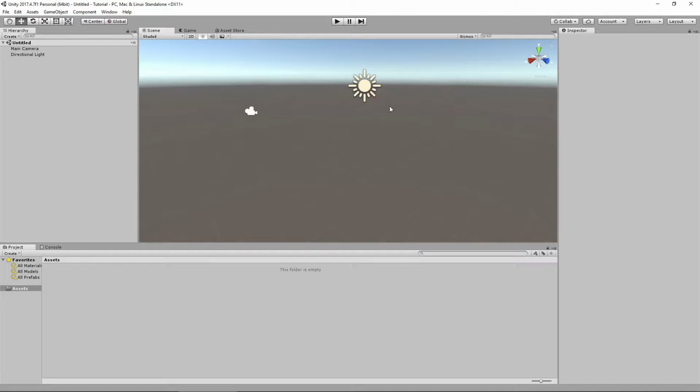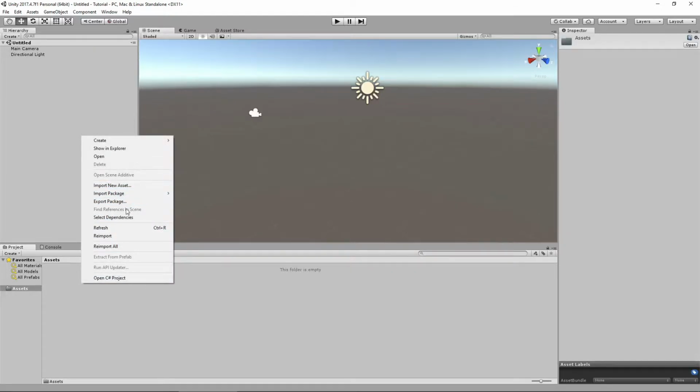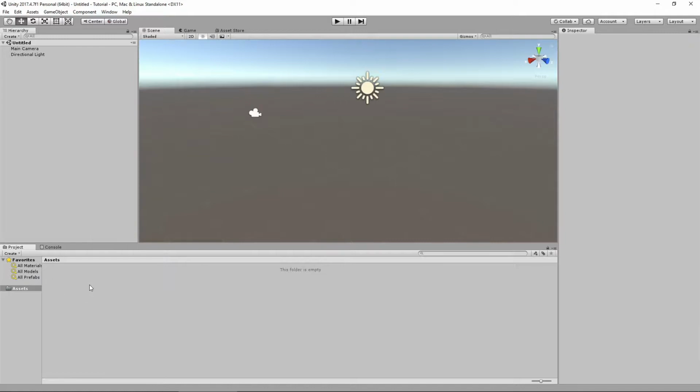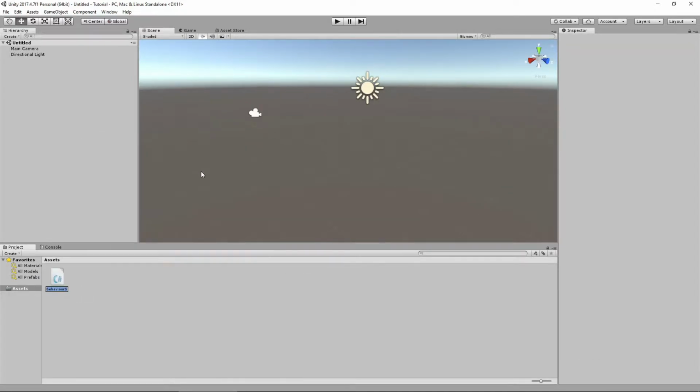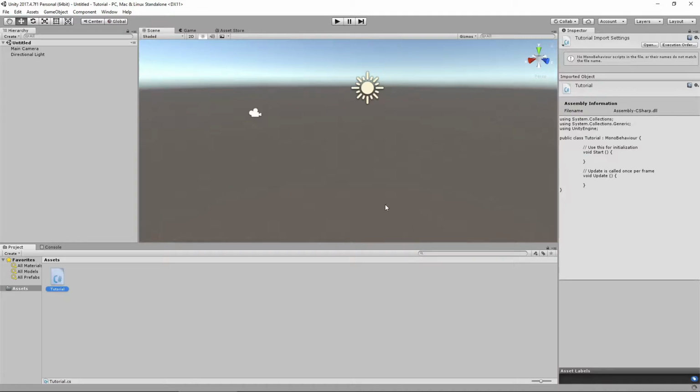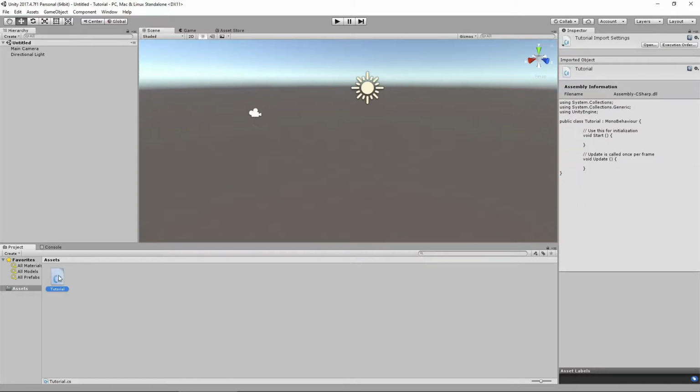So I'm assuming you've probably looked at Unity before. It's a pretty nice program, and to create a script in it, all I'm going to do is right-click in the Assets folder, click Create, and C# script, and we're just going to call this Tutorial. Here, we're just going to double-click on it, and it should open your scripting software.